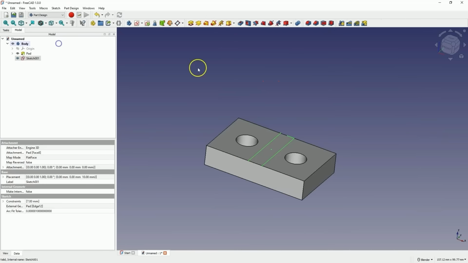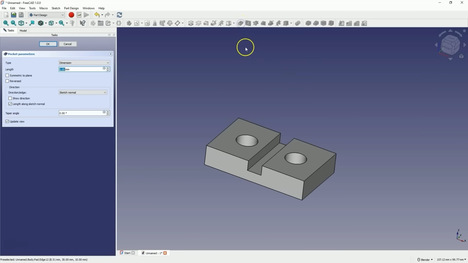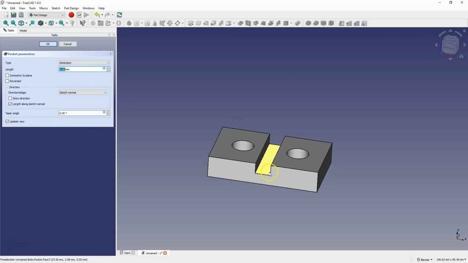I close the sketch, and now based on this sketch, we will remove material from this solid. We will do this using the pocket operation. Select the pocket operation, and here, as you can see in the preview, the material has been removed. The depth of the pocket is 5 millimeters. Like the pad operation, we can also change the value of this parameter. Let's set the pocket depth to 5 millimeters and click OK.